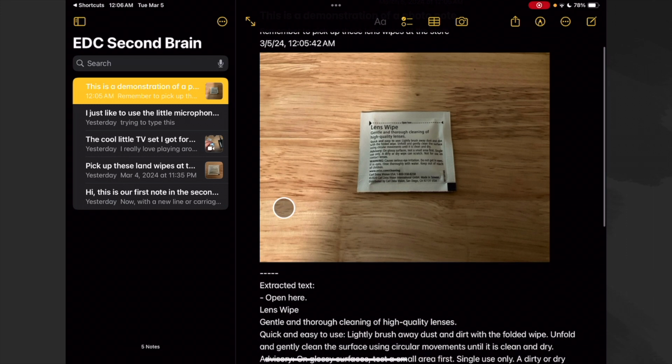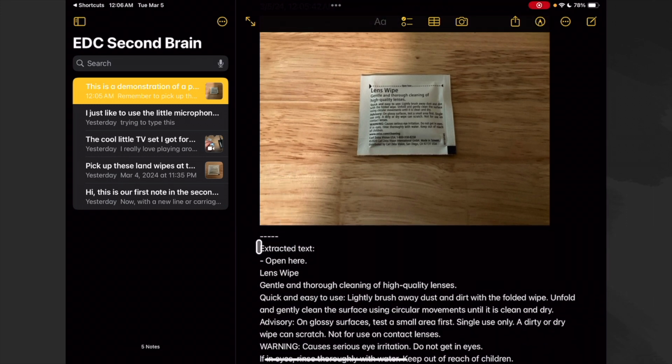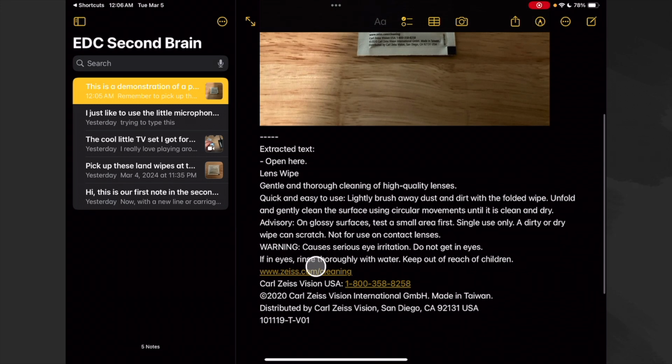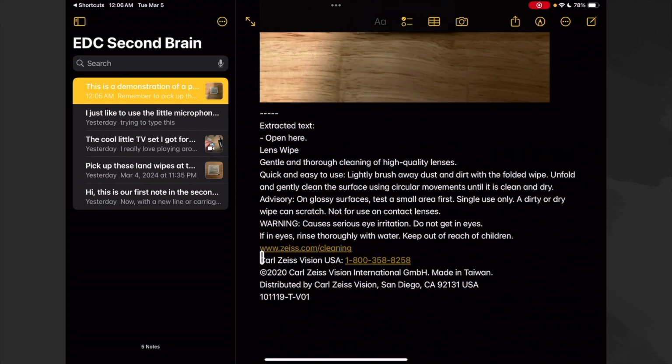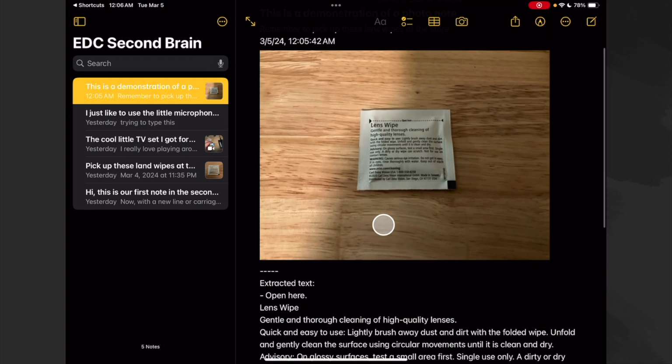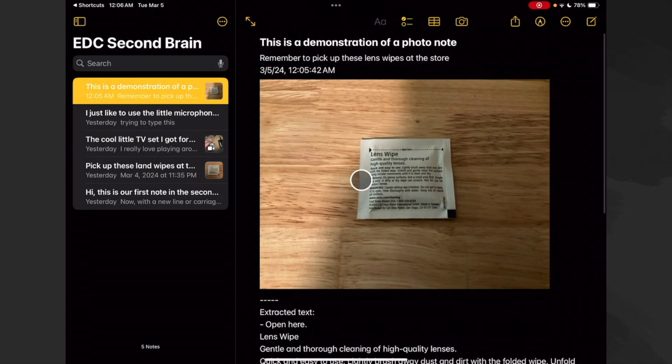There's our photo. Here's our little separator and our caption. And then here's the extracted text. And it did a pretty good job. It even picks up the web link and the phone number link. So that's pretty handy. All right, so now let's do the same thing with video.